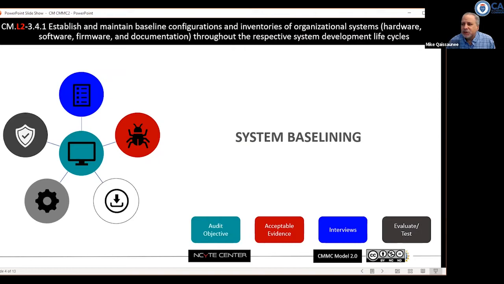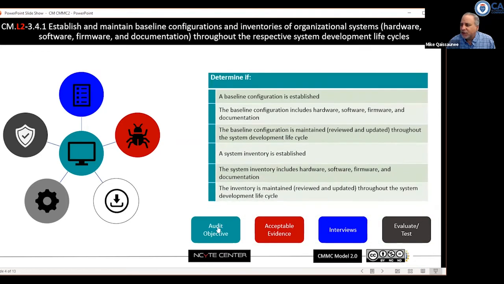And we want to be able to keep that through the life cycle of these respective systems. So if you look at the audit objective over there, we establish a baseline. So that baseline includes the hardware, software, firmware, and documentation. The baseline configuration is maintained. So what that means is we review it and we update it periodically throughout that system development lifecycle.